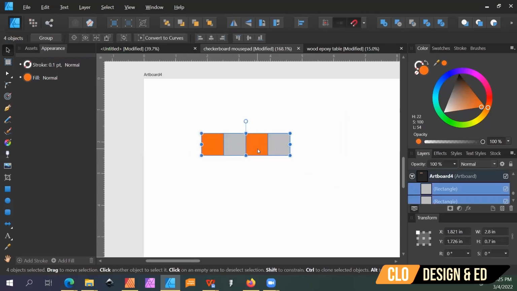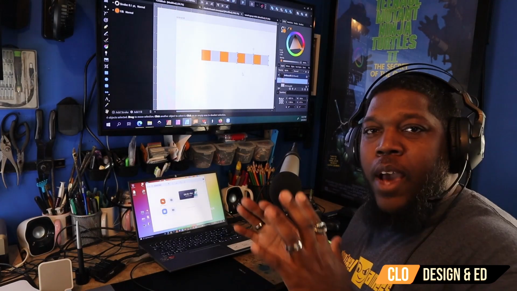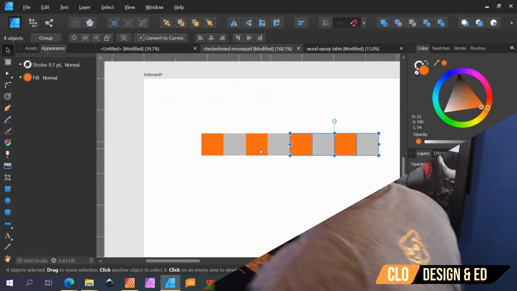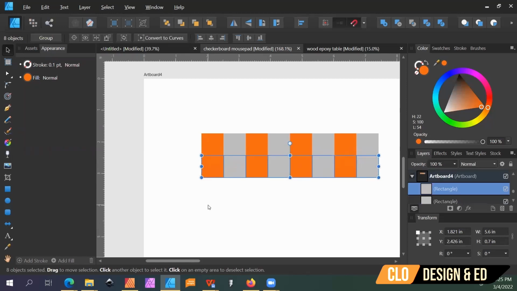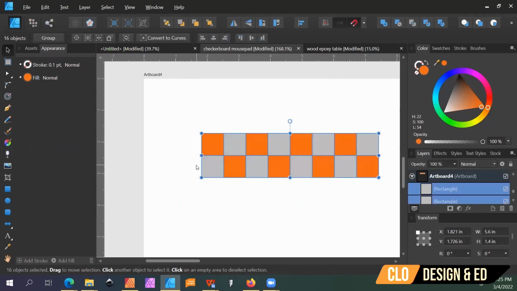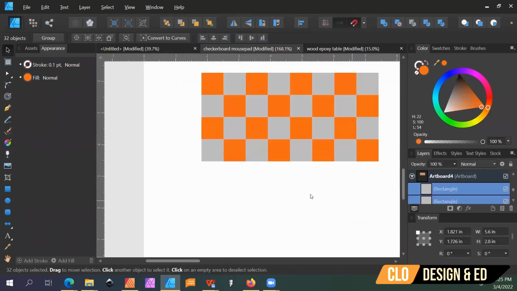Select them again, hold down Alt. Now I have 8. At this point, it's just a matter of copying that row and then bringing it all the way down 7 more times. So let's do that. Select all these, hold down Alt, and then if you notice that it is the same, but we need to flip this around. So we can go ahead and flip it. Now we have an alternated pattern. Now we can select them all again, hold down Alt, and go again. Take the big group, hold down Alt.